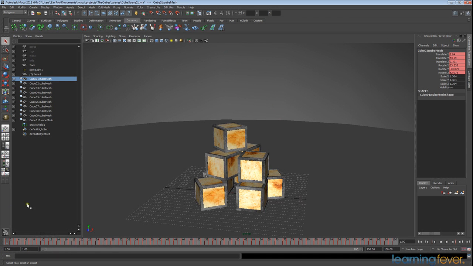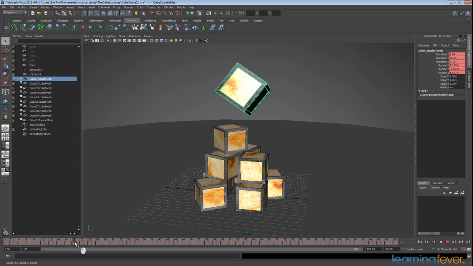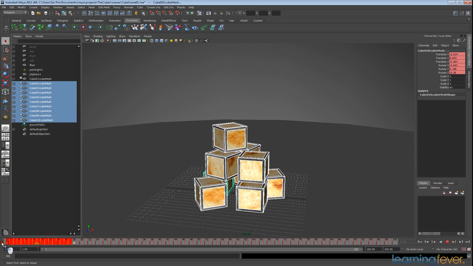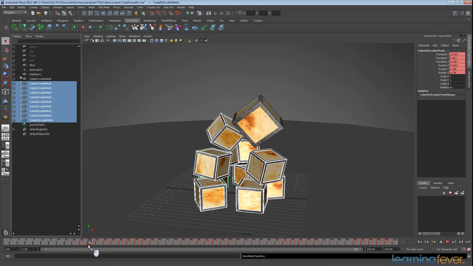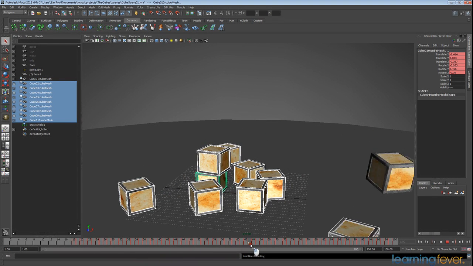So now the rest of these cubes, we don't actually want them to move at all until they get hit at frame 19. So if we go back to frame 18, select all of these, and then we're going to just hold down Shift and drag along the time slider to highlight all of these keys. And then we're going to right click and hit delete. So now they're just standing perfectly still and move only after they get hit, which is exactly what we want.